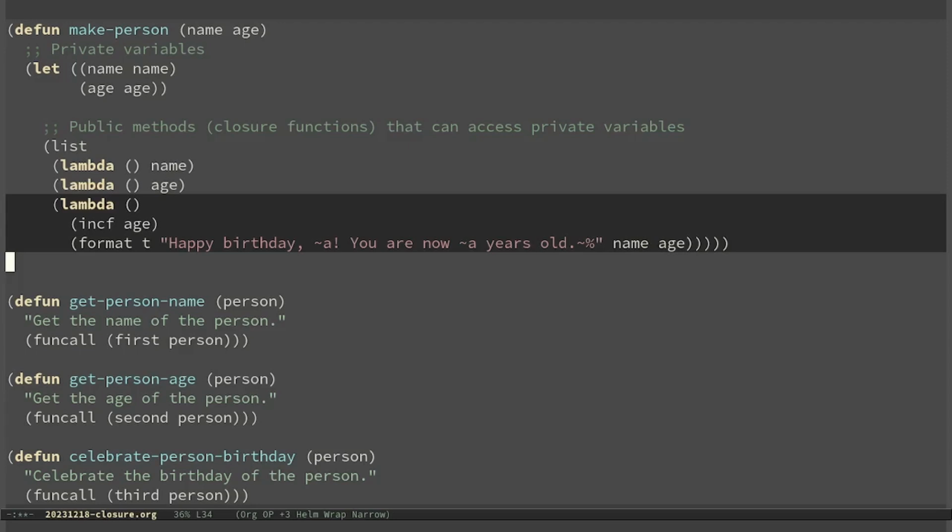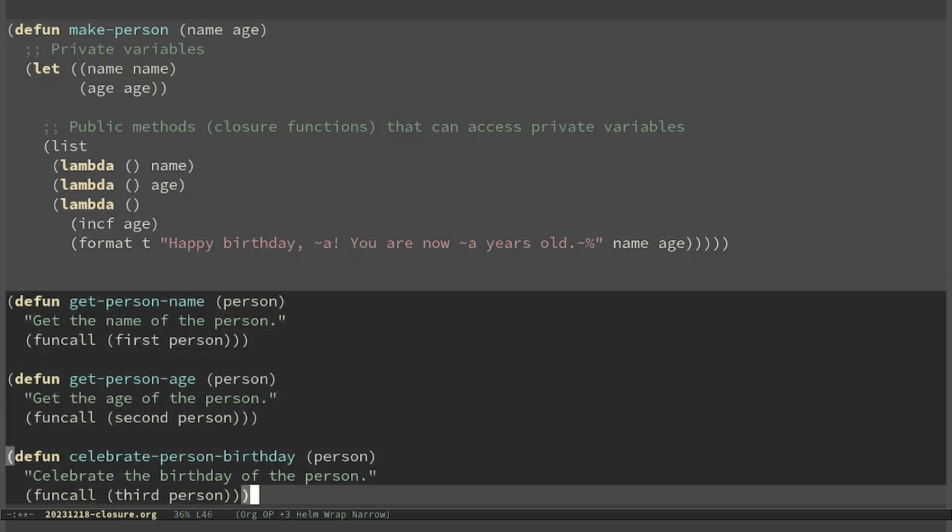The main issue is that to use those functions, we should use, for example, the first element of this list or the second element of this list and so on. This is the reason why it's really convenient to make some wrapper that just does a funcall of the right element of the list. For example, the getter of the name just does a funcall of the first element of the list person.